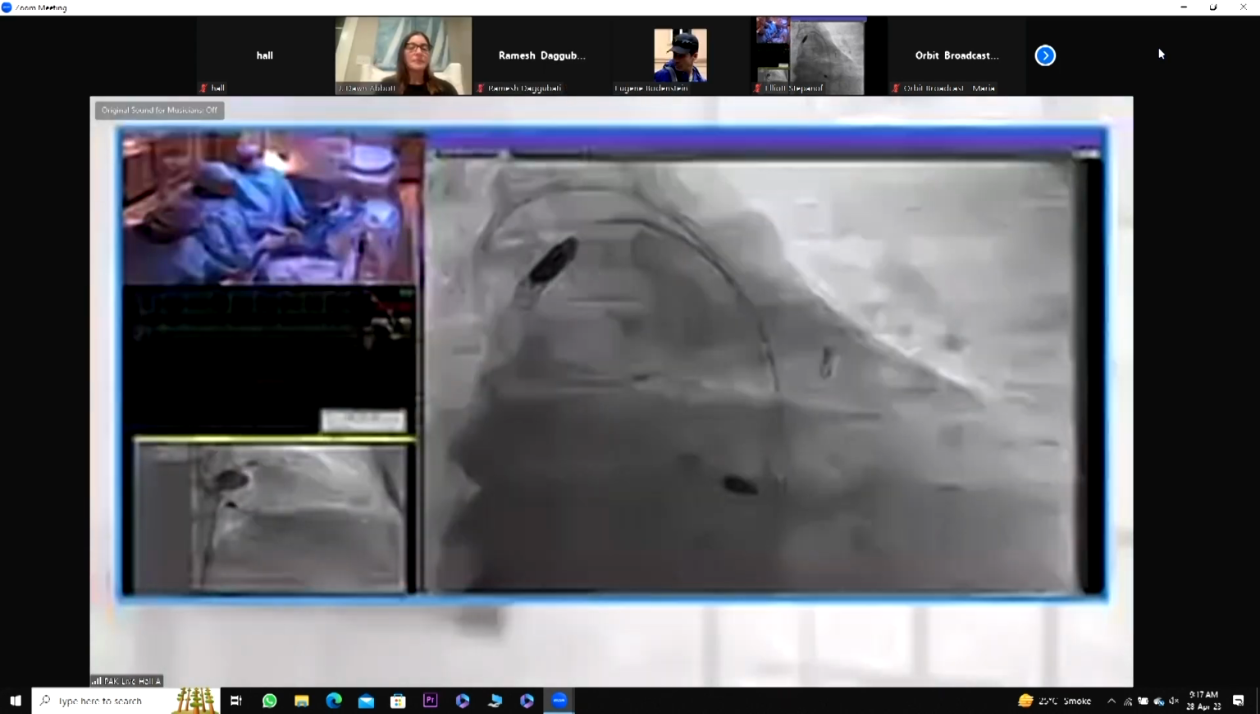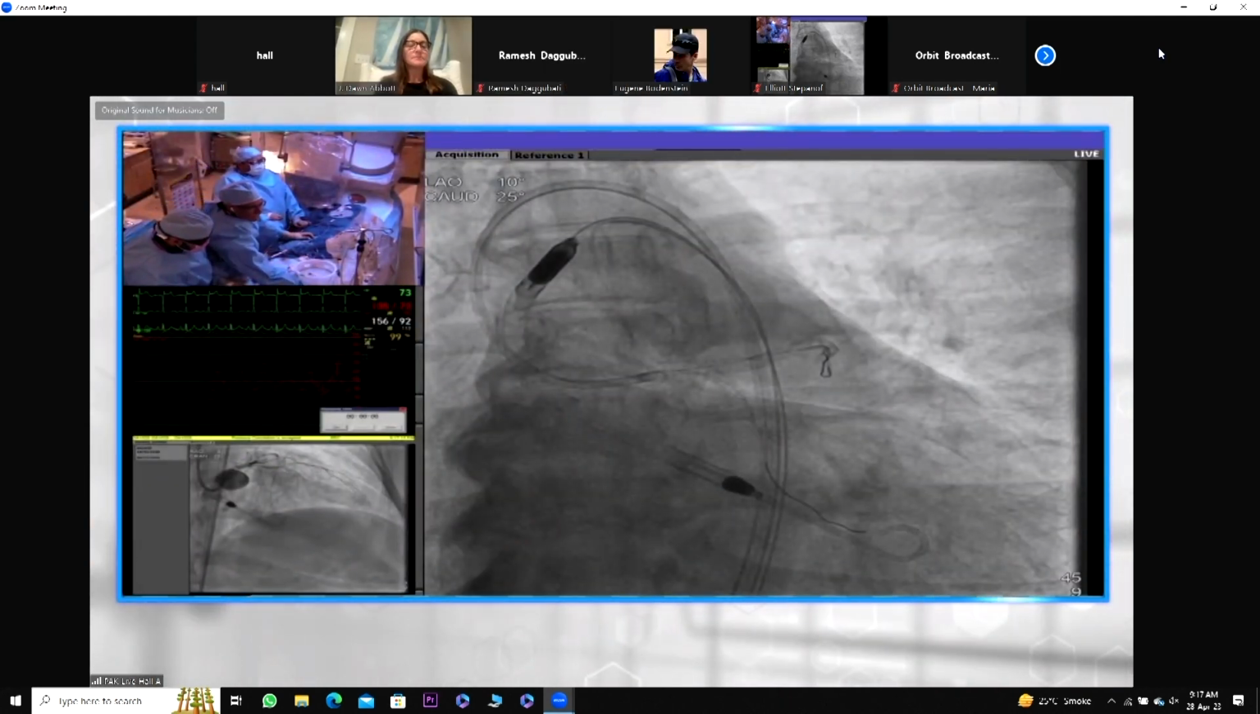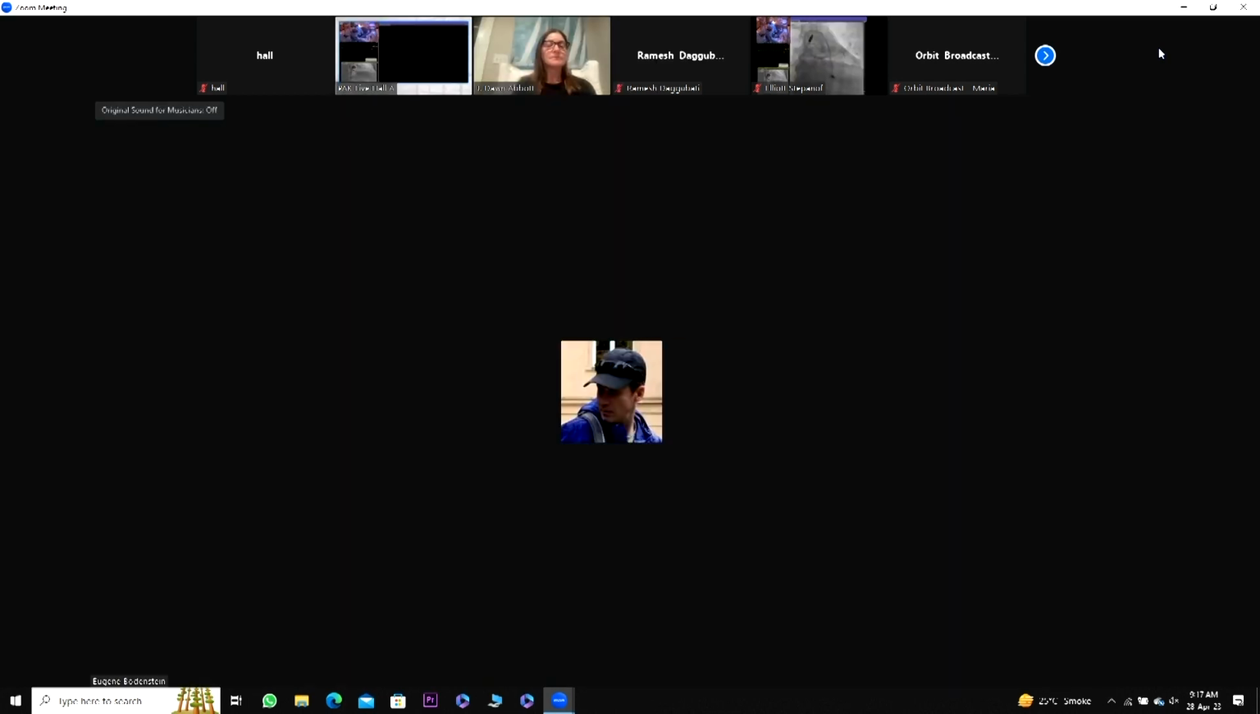Looks very nice. That looks quite nice. Can we have an AP cranial view? Yep, that's our next plan. So that's AP caudal, or with a slight LAO.